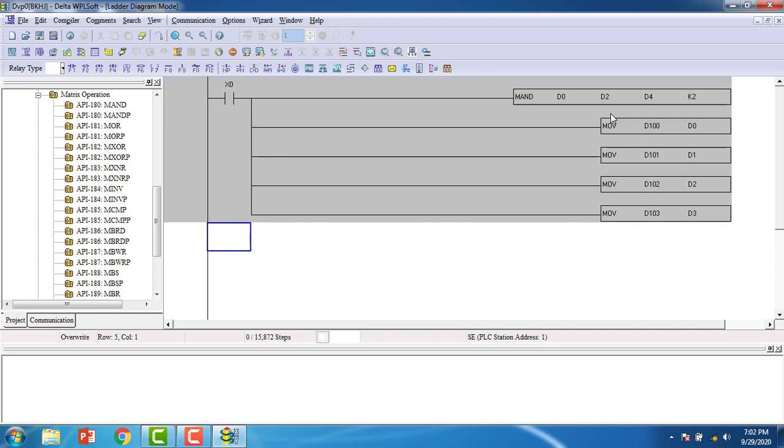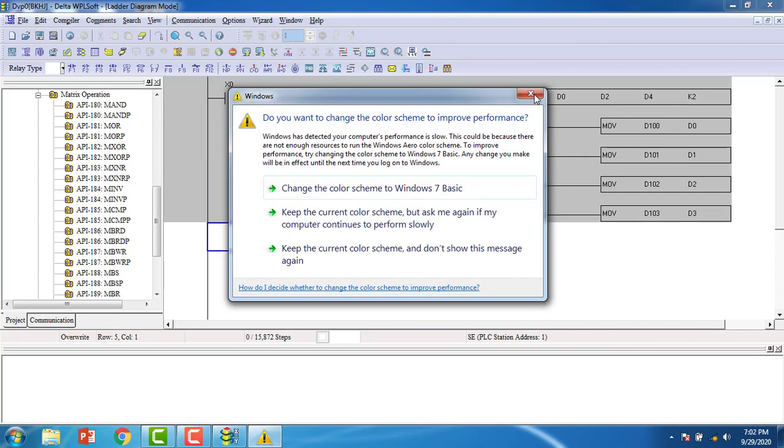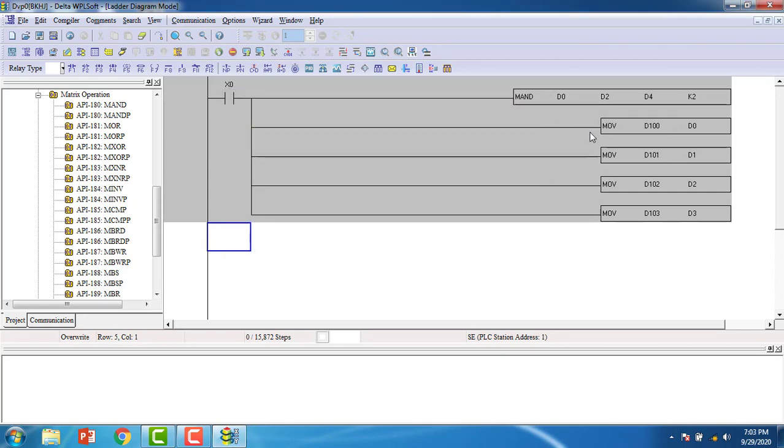Okay, I just have to give some random values to D0, D1, D2, D3, and the output will be in D4 and D5. The matrix AND operation output will be in D4 and D5. The first two values, D0 and D2, should be compared and placed in D4, and the second values, D1 and D3, should be compared and placed in D5. So let's see.